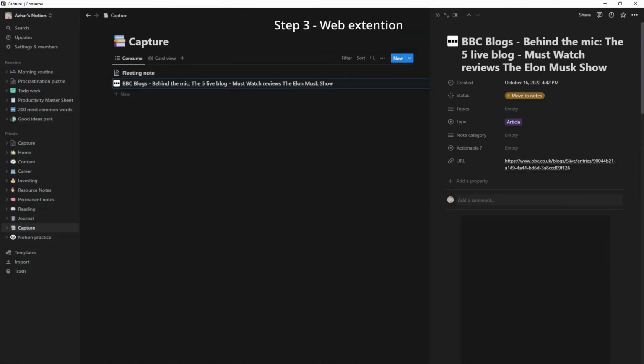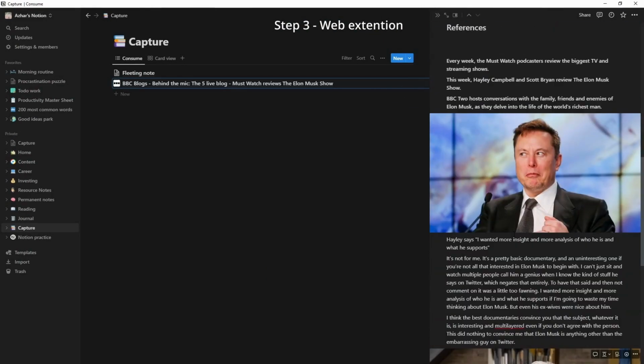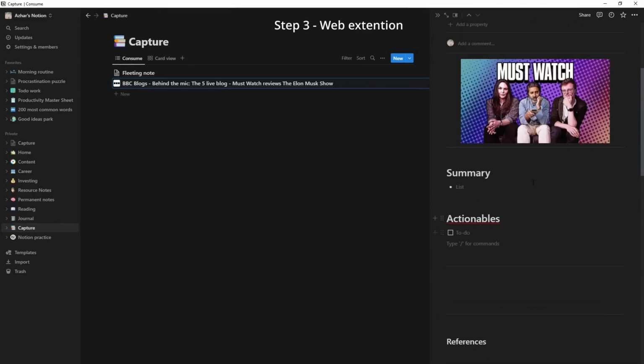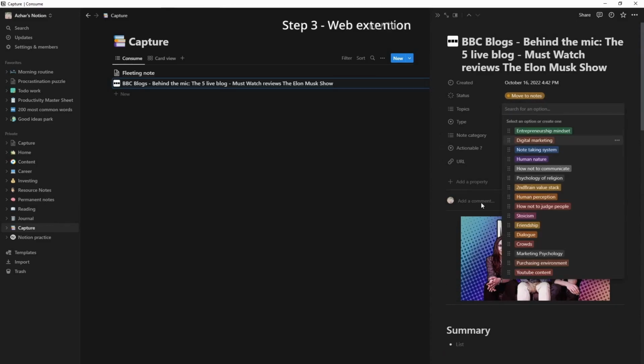Click it. It'll take a minute, but now it will paste all of the content, and it's pasted it below the summary and actionables section, which you can fill out. And you can then fill out the properties as well. So this is probably not actionable, and you can fill out the topics.